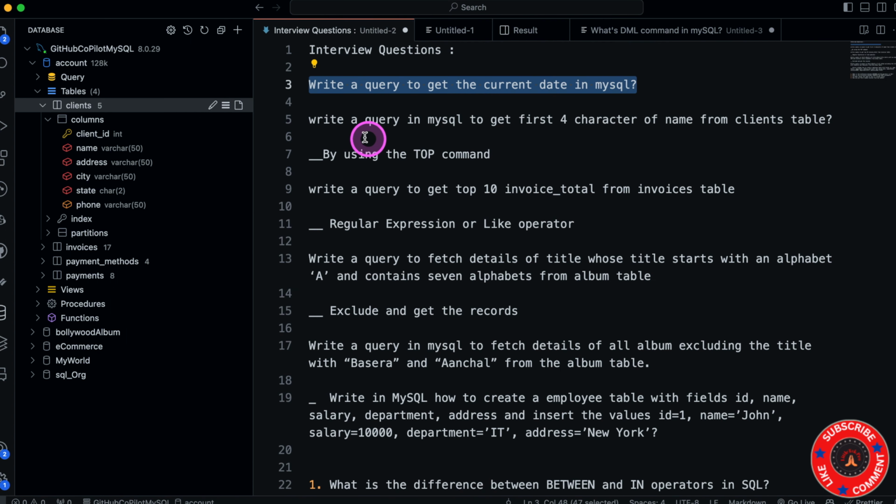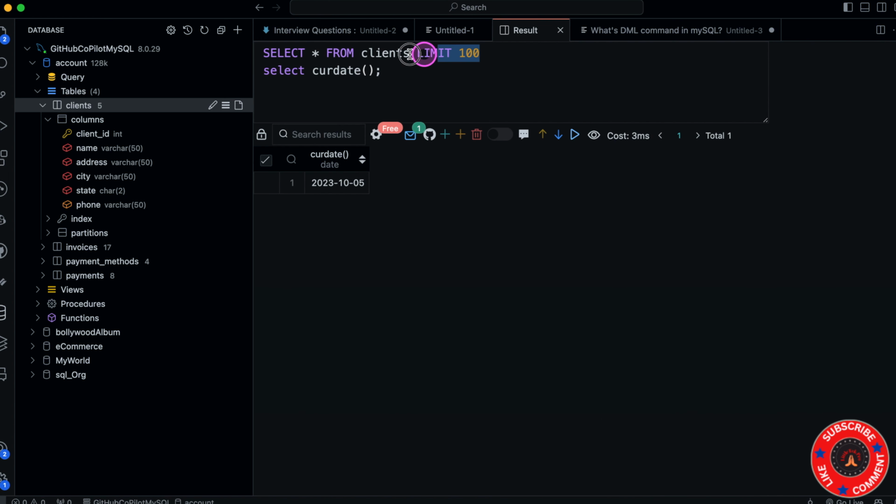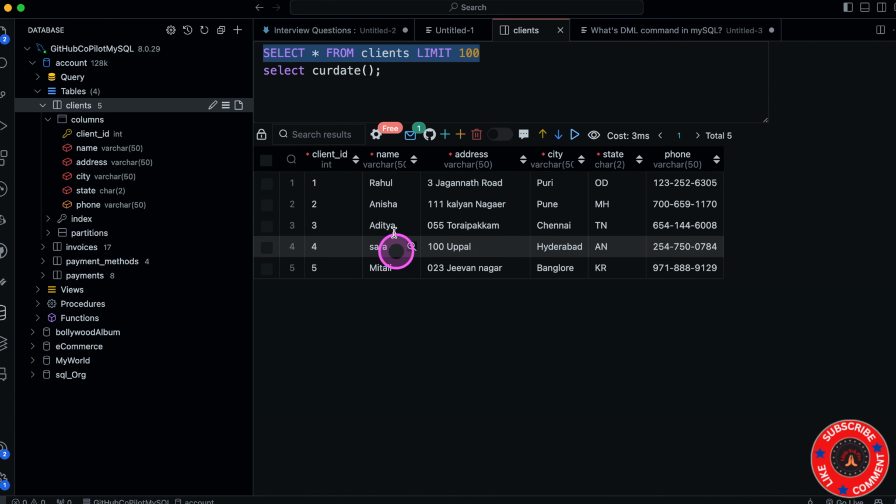The next question is write a query in MySQL to get the first 4 characters of the name from the clients table. If you see the clients table here and I execute one more time, the names are there. I want to fetch the first 4 characters from the name. For the first name, I want to fetch RAHU. Next is Anisha, I want to fetch ANIS.